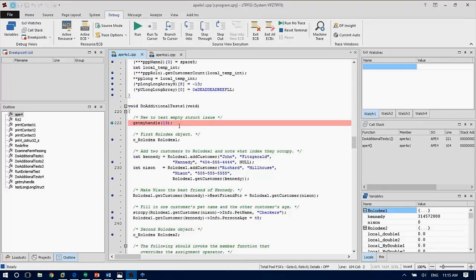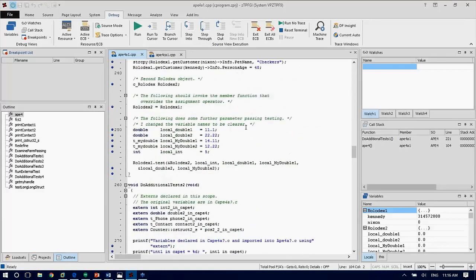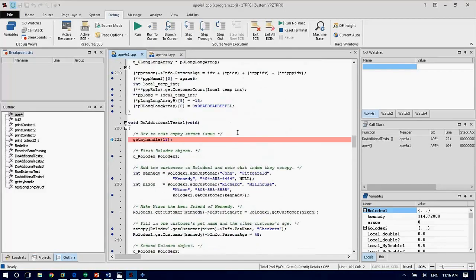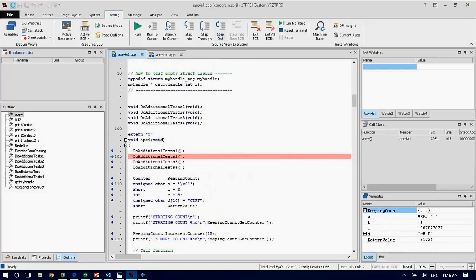So the next button I'll show you is step out. What step out is going to do is execute this entire function, and then return from the function and take us to the next executable line of code after this function is completed. So I'll just hit step out, and you'll see we've gone past do additional tests 1 and we're now ready to execute the next line of code. And as I say, the whole of do additional test 1 did in fact execute as well.